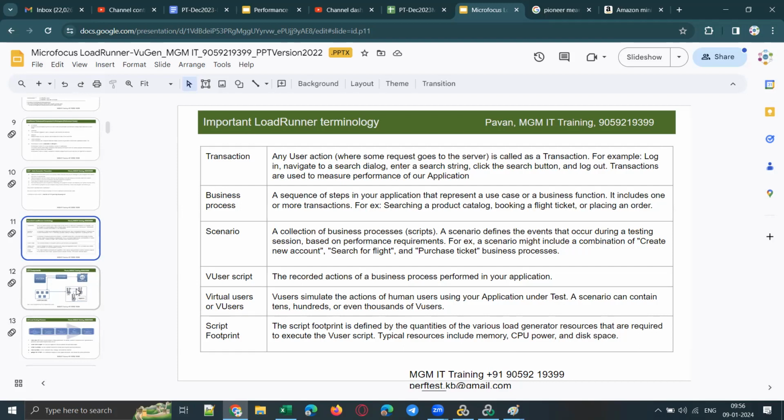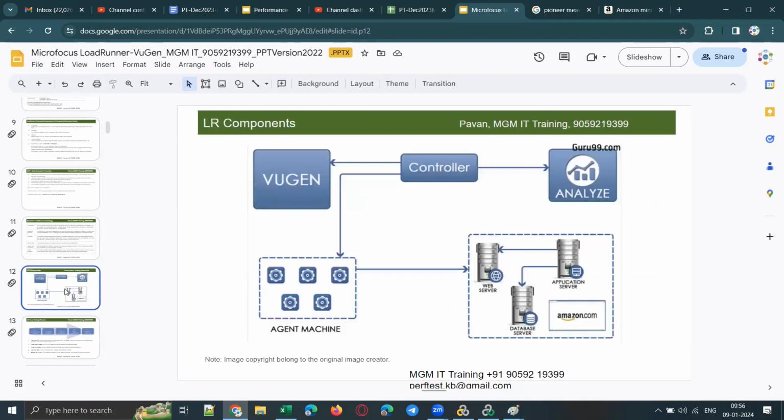With a single machine, or did you use different machines? No, multiple machines. Single machine, it's not possible. So for each machine, how much load did you give? For 40,000 users, we used around 8 machines. Okay, 8 to 10 machines.